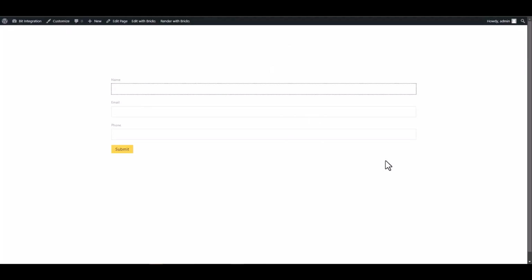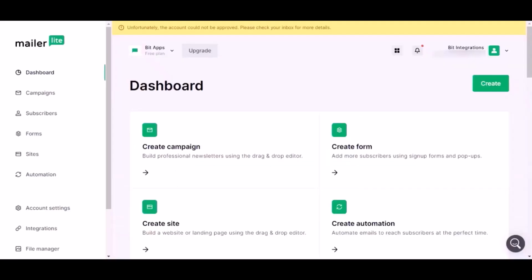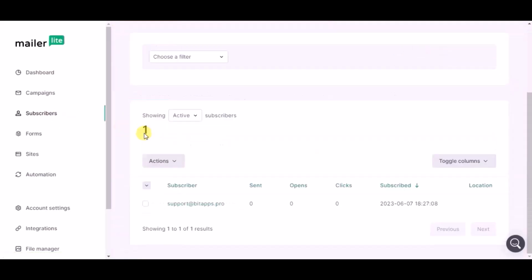Let's submit a form. Submit the form. Now go to MailerLite dashboard. Click on Subscribers. You can see subscriber created successfully in MailerLite.